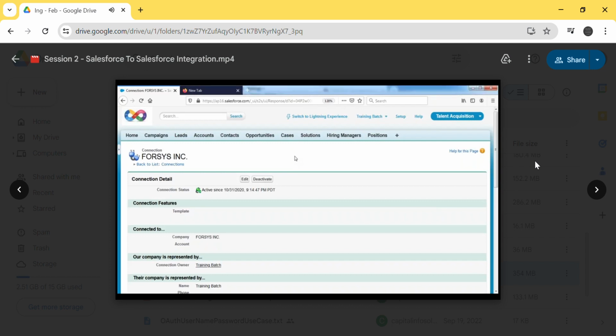So now we have established the connections, and we have subscribed to the objects and the fields also. Now it's ready to go with sharing the records. How can we share the record from the provider, and how will the consumer receive the record? Now let's see.